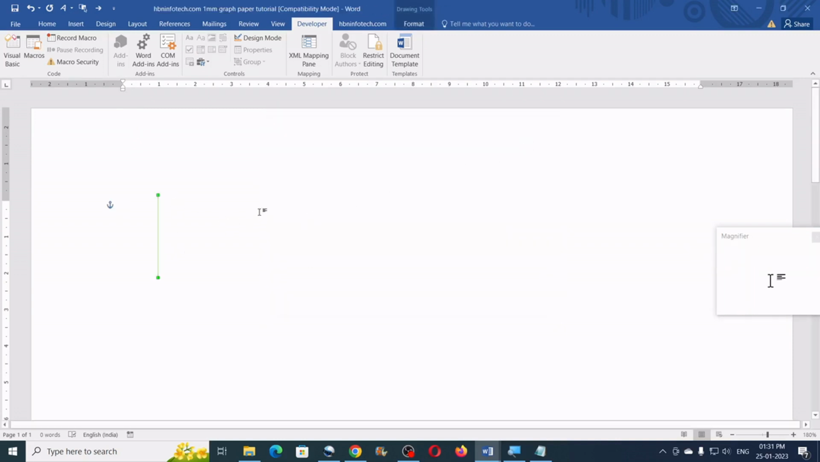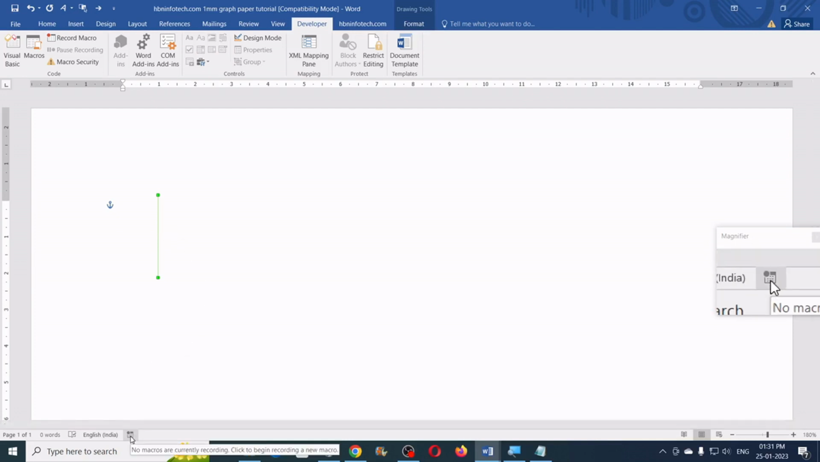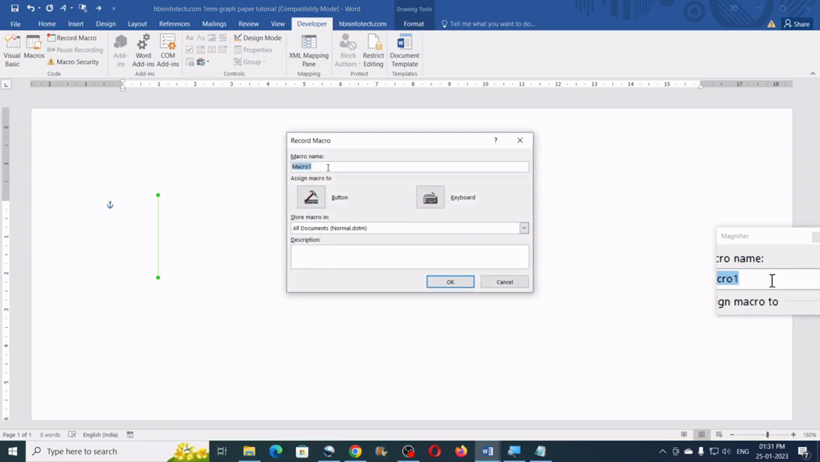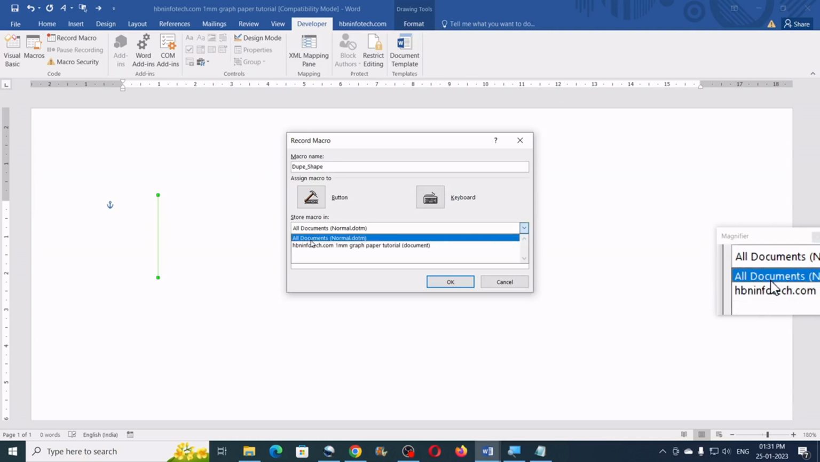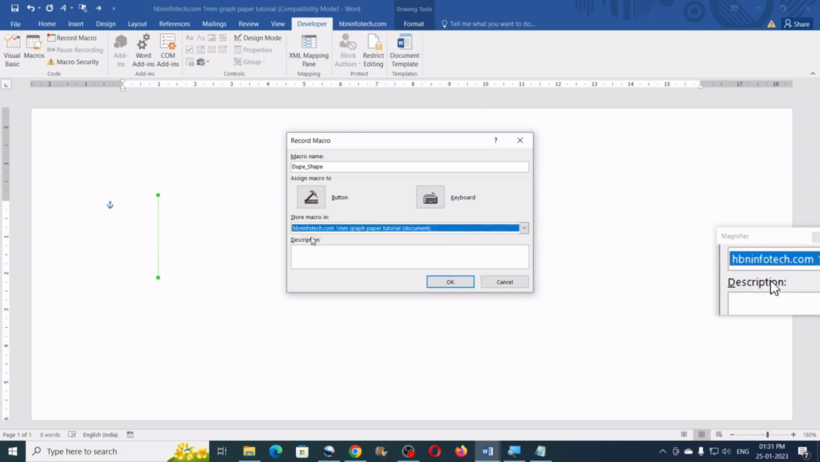The code works perfectly. Now let us find out what the code is for duplicating this line. To know that, we will record one more macro. I'll just click on the record macro on the status bar. This time I'll give a name, let's say duplicate shape, and then I'll choose the file name here and then click on the OK button.